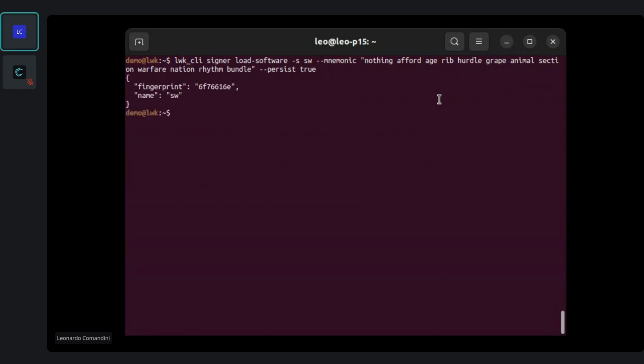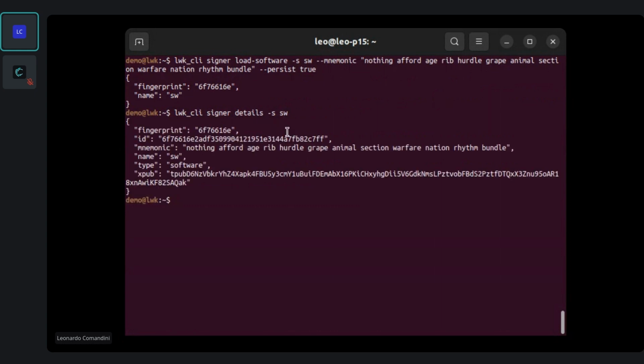So it returns me some information about the signer. Let's gather a bit more. I want to get the details of the signer. The signer is called SW, so software, and we'll get more information. For instance, the fingerprint, the ID, which is the long format of the fingerprint, the mnemonic since it's stored in memory, the name, the type, and the master extended public key.